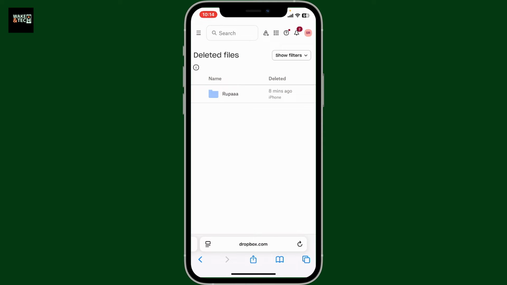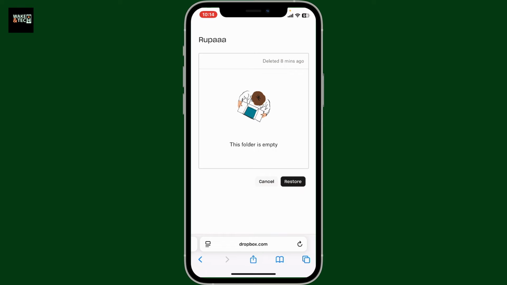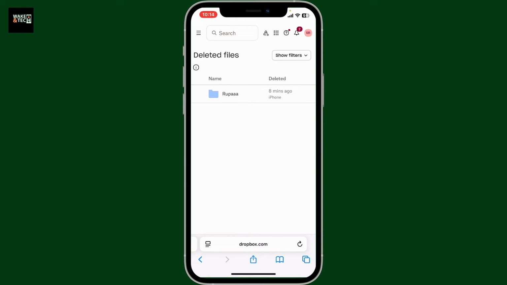Inside Deleted Files, you will see a list of recently deleted items. Go ahead and click on the item, and then you can also restore the deleted item by tapping on Restore. And that's how you will be able to find deleted files from Dropbox.